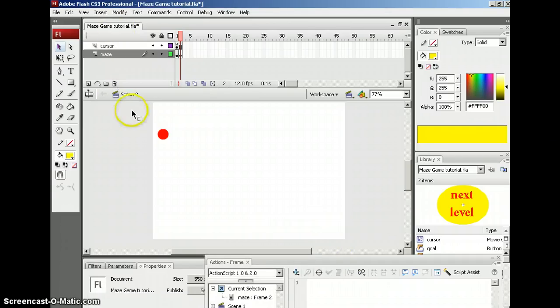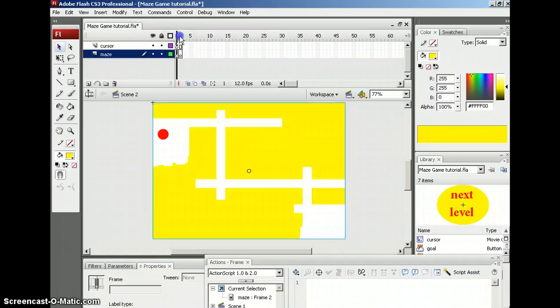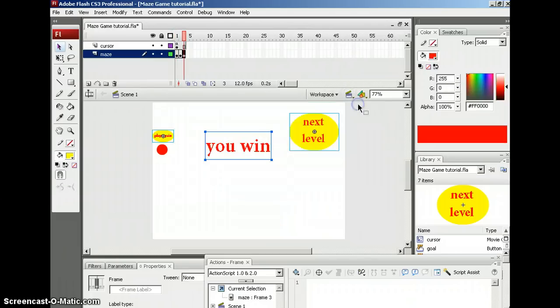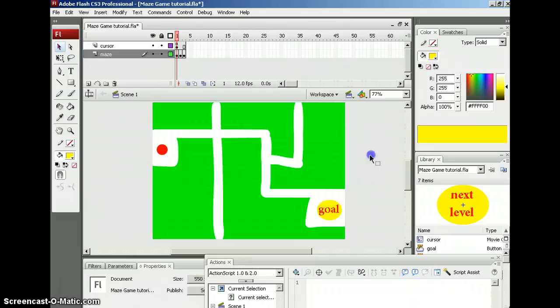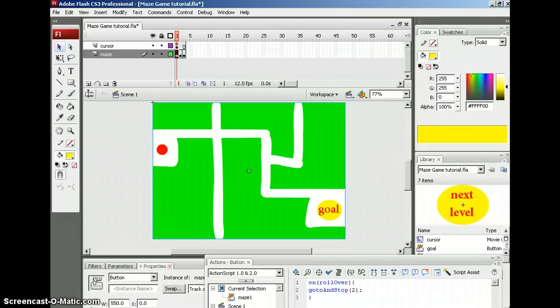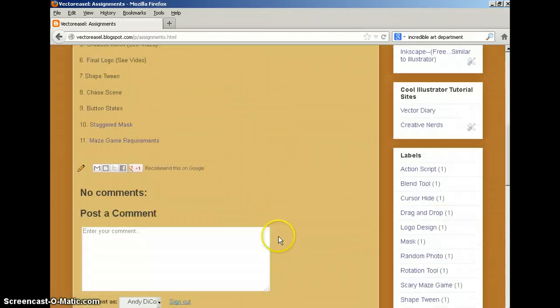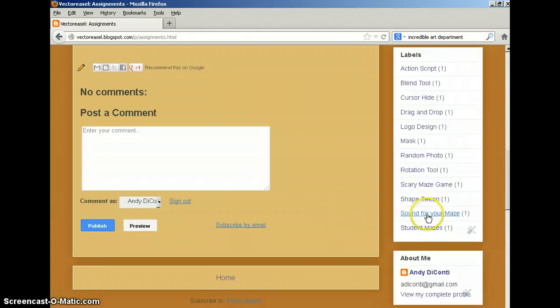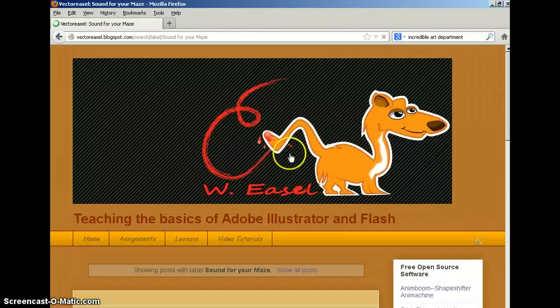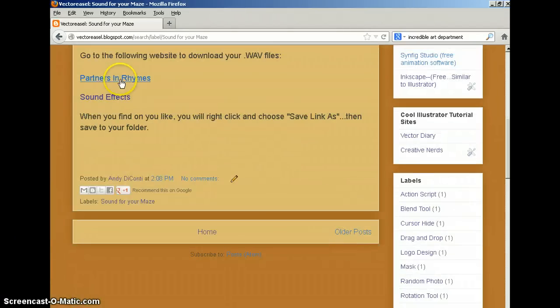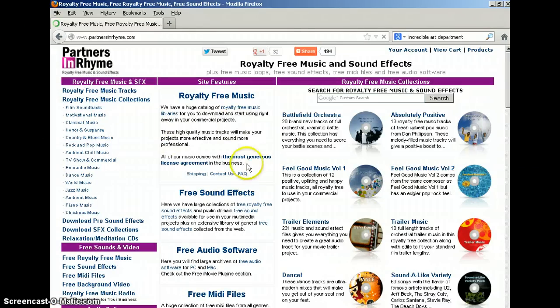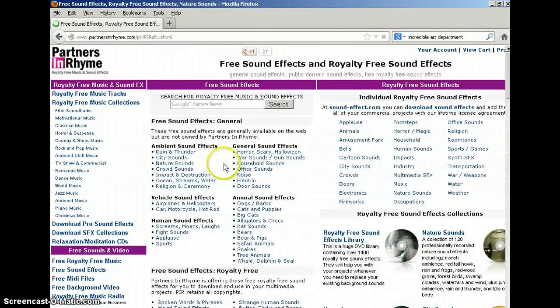Okay? All right, the last thing I need to do, and I have to do this fairly quickly, I'm going to go back to scene 1, and I'm going to go back to the maze, I'm going to put sound on the maze. Now, I did leave a link, as you might remember, sound for your maze. So we're going to go in here and choose partners in rhyme. The other one doesn't seem to be helpful because we can't seem to get those files in. So go to partners in rhyme, click on free sound effect, and choose your noise.